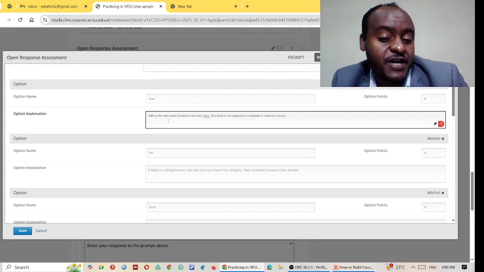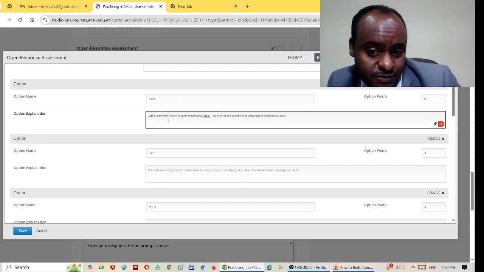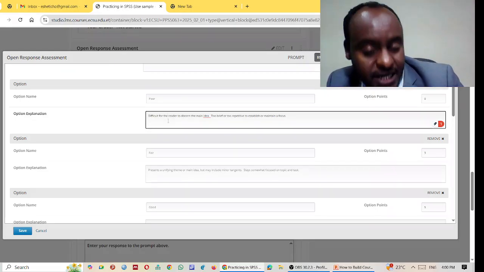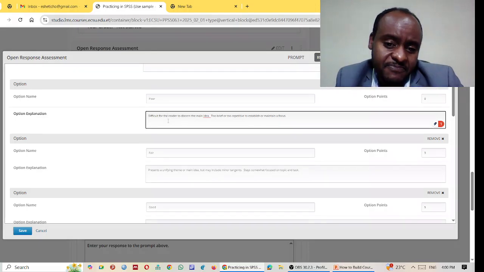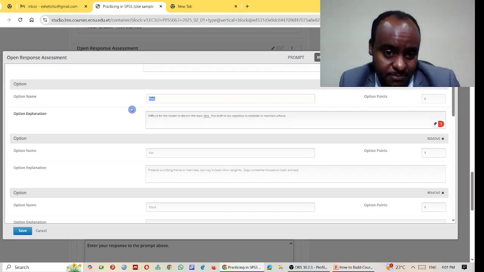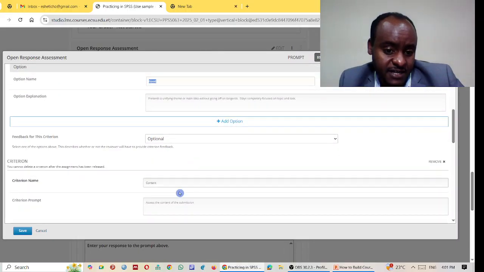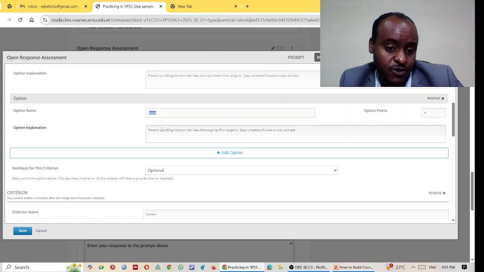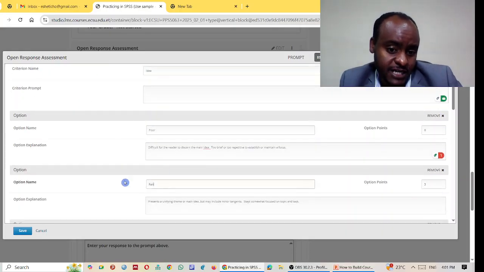So, it is difficult for the reader to discern the main ideas, or too brief or too repetitive to establish or maintain a focus. You see? If it is too difficult for the readers, then you give the poor level. So they rank these things as poor, fair, and good. These are the levels, and the criteria, with content. This depends on the criteria for ideas: poor, fair, and good.